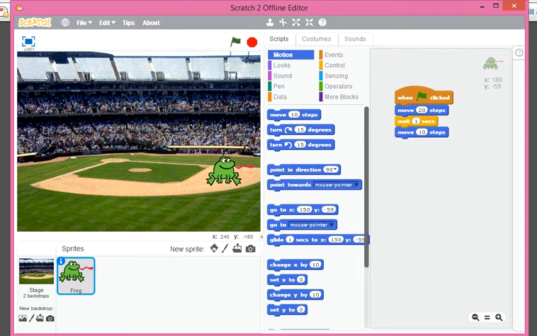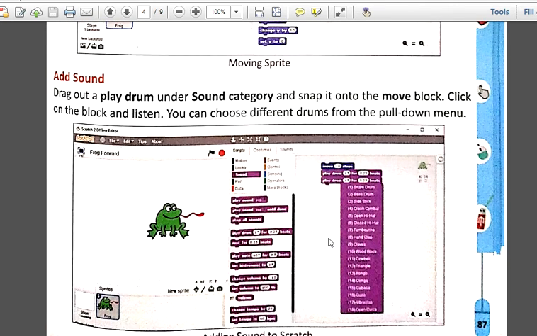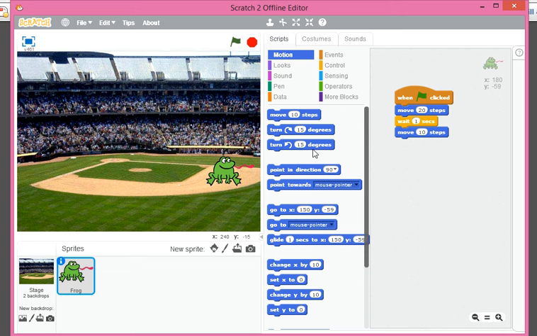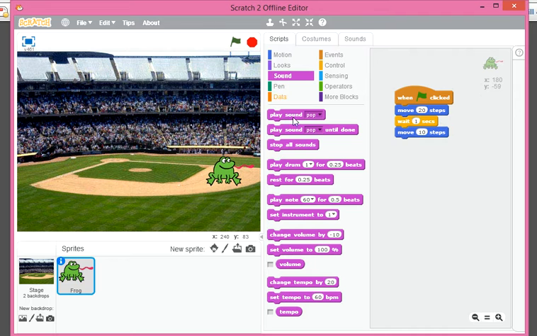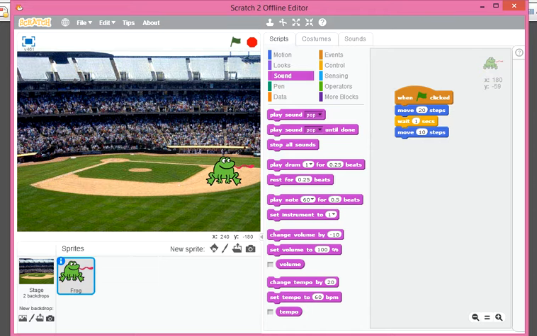Okay, so let's go back to the book. First, moving the sprite we have already done. Now what we have to do is add a sound. For that, just go to the sound option. Here just go to sound and play drum. This option you have to choose. So put play drum beat, this one, and then again you can put any sound like pop until done. This one you can put.